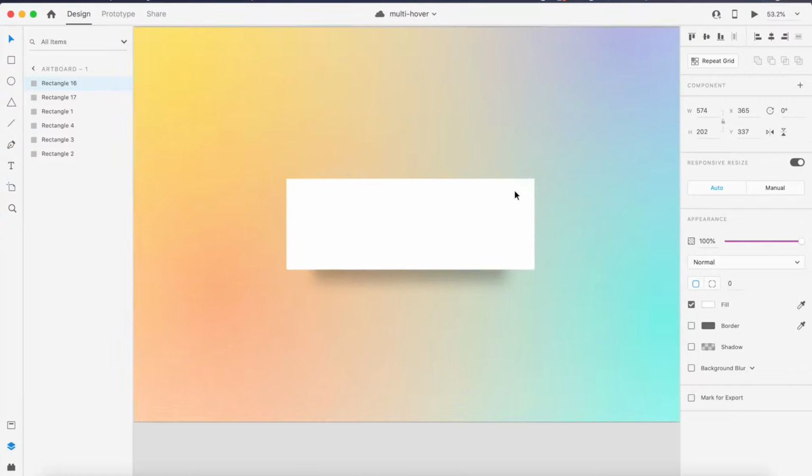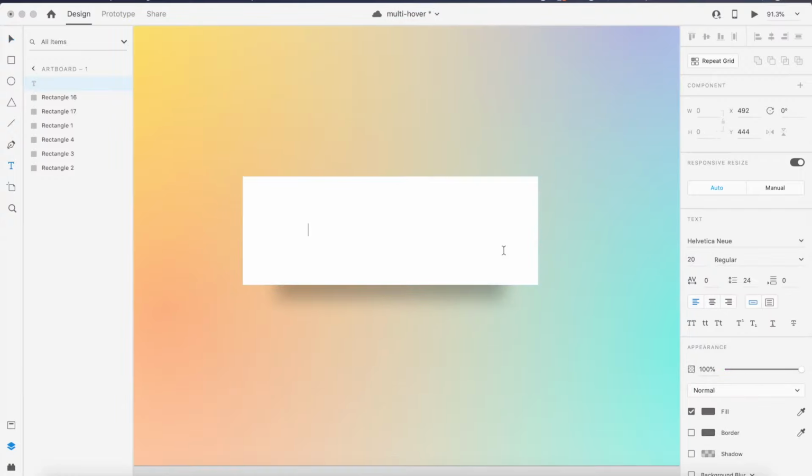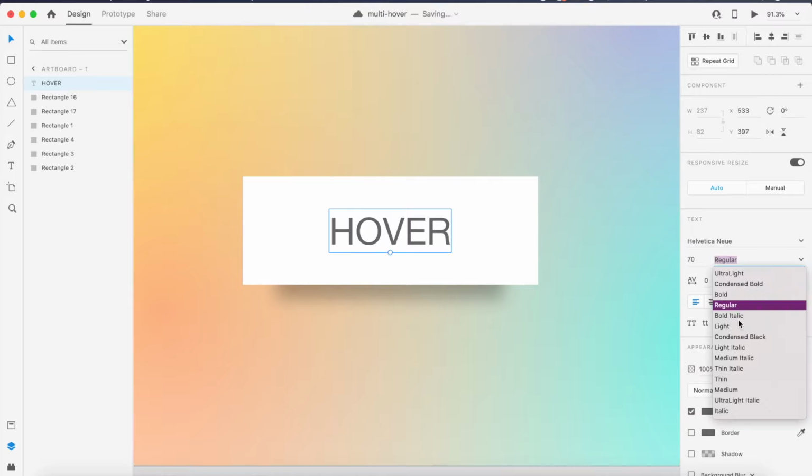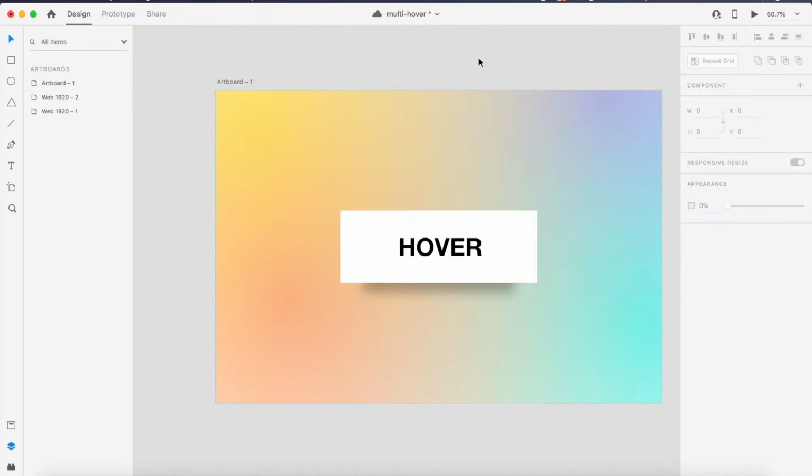The next step is to actually place the text. Inside this box, we will place hover, and we'll make sure that the size of this text is larger and place it inside the rectangle just like this. I'll make sure that this is bold. Now this design in itself looks really good.